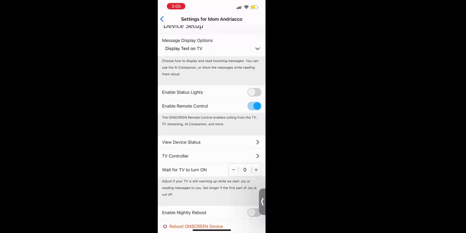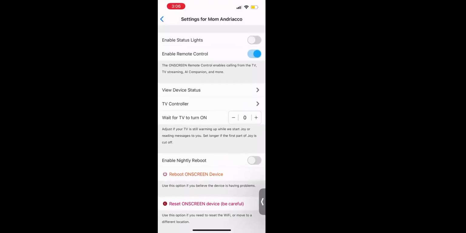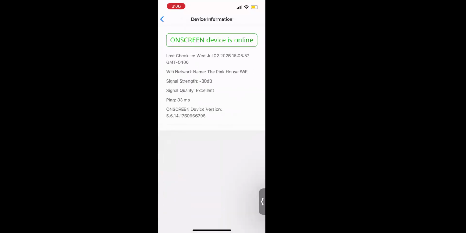Then there's the remote control, which is always enabled. If the remote is a little confusing for your loved one, or they don't plan to make calls out or select anything on the main screen, then you can disable that remote as well. If you're ever curious whether the device is online or offline, if your loved one is having trouble with Wi-Fi, you can select view device, and it'll show whether the OnScreen device is online or offline.